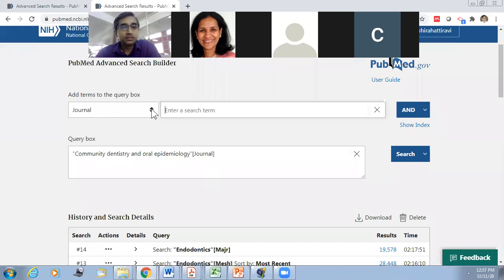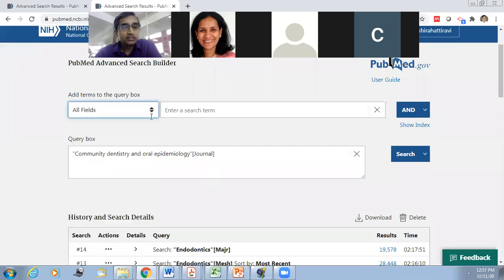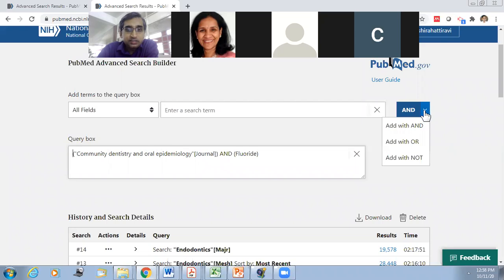Then next one. Then I will use all fields and I'll search fluoride. So I am asking it to give me articles related to Community Dentistry and Oral Epidemiology and fluoride. But I could add another journal here by a combination of Boolean operators AND, OR and NOT. You can see all those options are available on the right hand side of the screen. Now I am just simply doing this, Community Dentistry and Oral Epidemiology and fluoride.